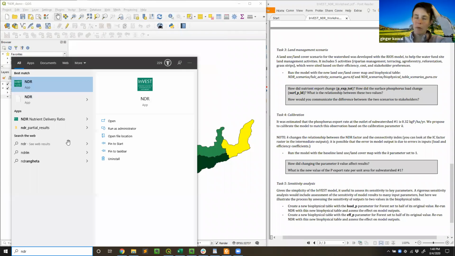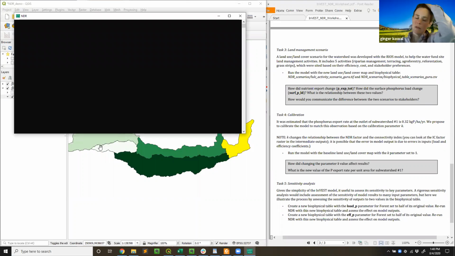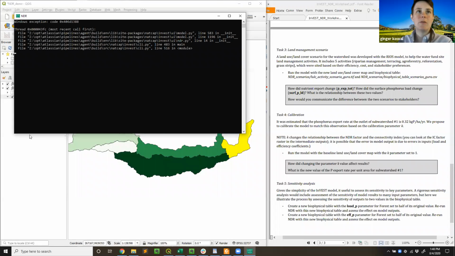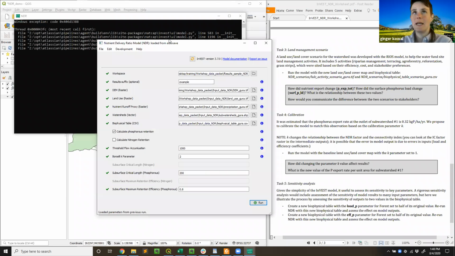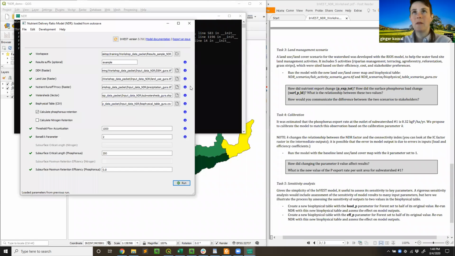You would open the NDR model and run the model with the same inputs that were used to derive those baseline layers, except you would supply a new land use land cover map. And this is inside your workshop data packet.